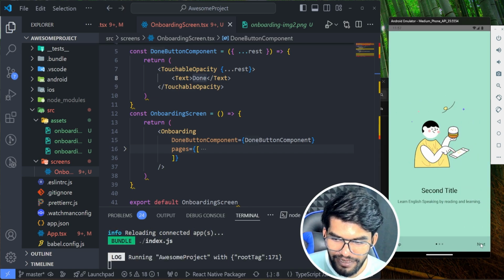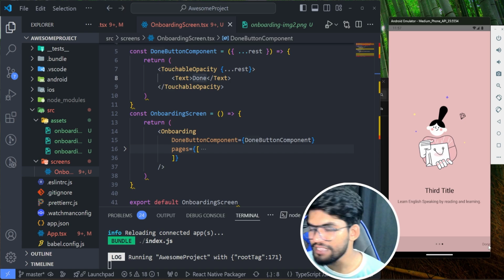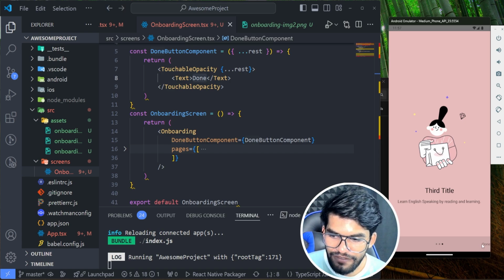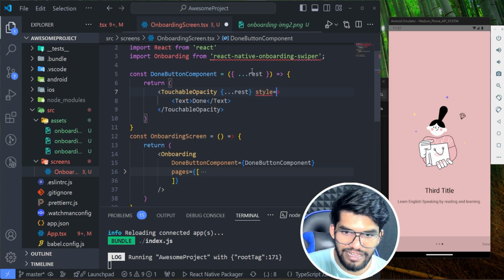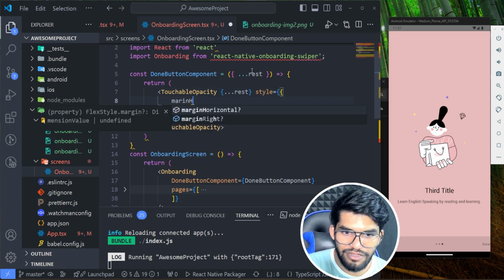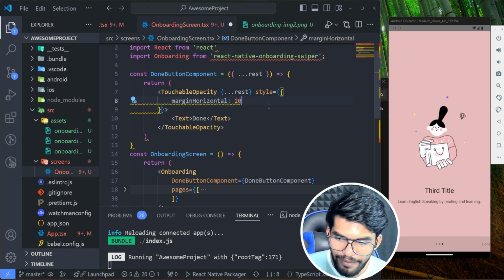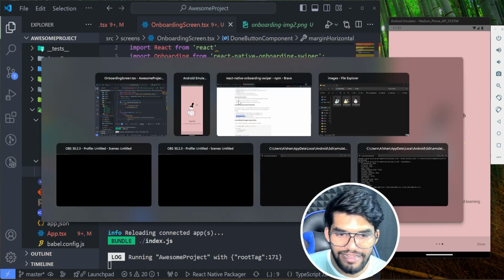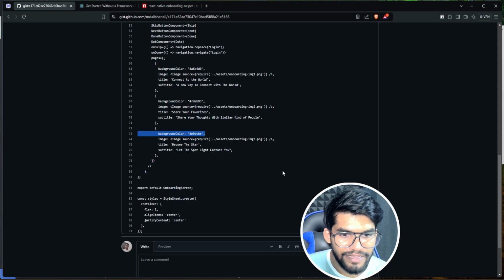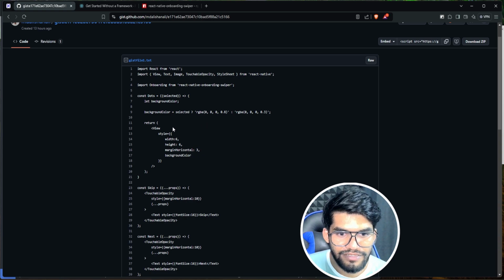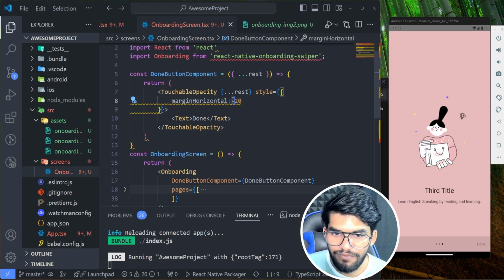Now let's click on next, and you can see that the Done text is visible there, but there is no horizontal margin. So for that I'm going to add a style, and I'm going to add a marginHorizontal of 20, or maybe 10. Let's save it and check it out. I think 20 is a bit more. So let's see what value looks great. 10 will be awesome for me, so I'm just going to apply 10.